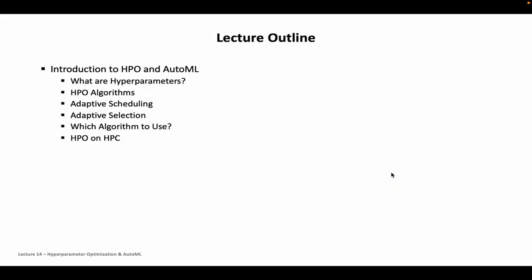What we will cover in today's lecture is to give you an overview over what are hyperparameters, then look at different algorithms to optimize these hyperparameters, split into adaptive scheduling and adaptive selection methods, look at which algorithm to use in which case, and finally also go a bit into how to use hyperparameter optimization efficiently on high-performance computing systems.